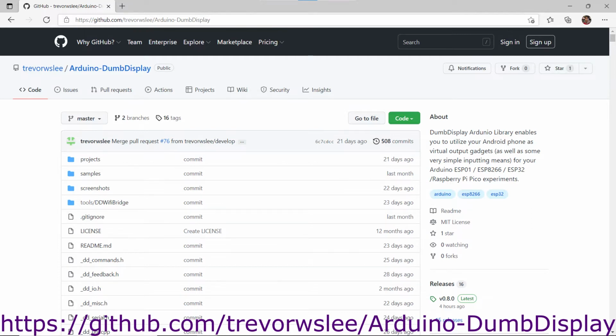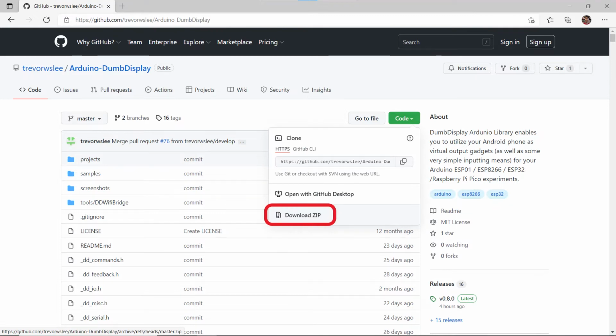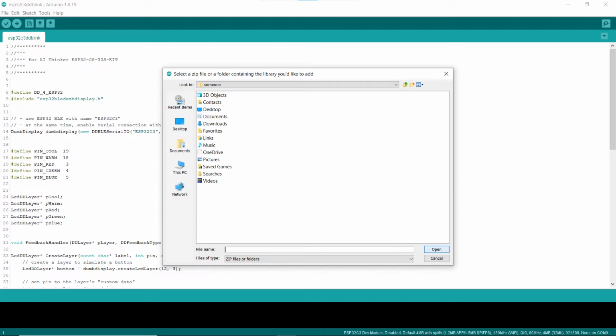Open a browser and head to the DumbDisplay Arduino library GitHub repository, as shown. Click the green button, labeled Code, to download the library's zip file. Now, come back to Arduino IDE and select the menu item Include Library, Add Zip Library. In the dialog popped up, select the zip file just downloaded. Then click Open to have it installed. This is the usual way to install an Arduino library in zip file format.